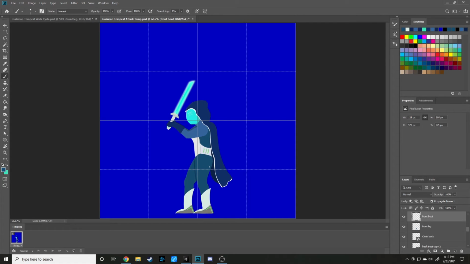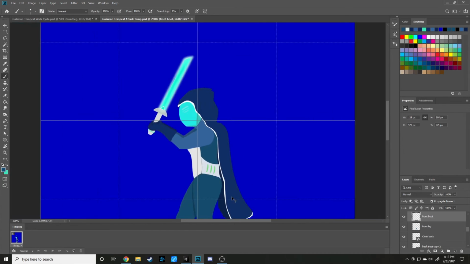So for the first frame, I've actually decided that I'm not going to be using it, just because the way the Galaxian Tempest's arms' position looks more like a block to me rather than preparing for a swing. So I might reuse this animation for a skill that can be purchased for the Galaxian Tempest, like a parry attack.